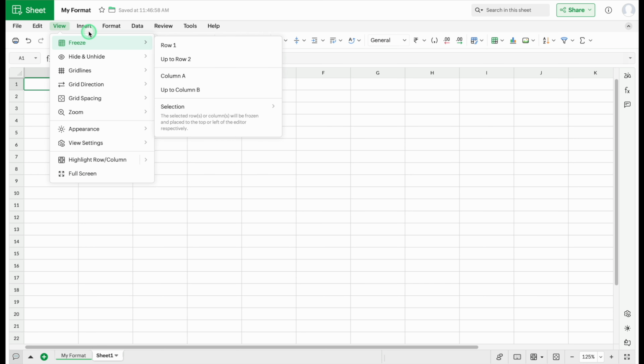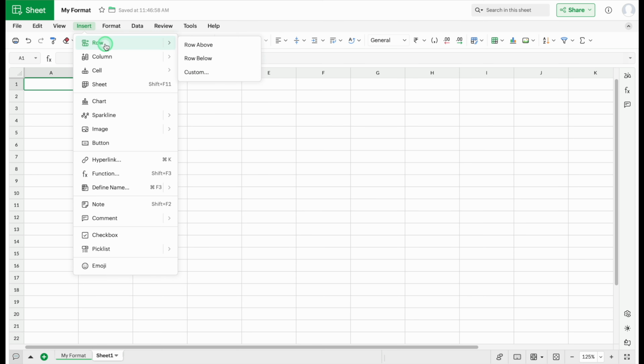Let's go to the Insert tab. The Insert tab has got insert rows, insert columns, insert cells, insert sheets. We can insert our charts from here. We can insert an image, and this is an awesome feature. Over here we got two options, image in cell and image over cells. Latest versions of Excel have got image in cell, but the older versions haven't got this feature.